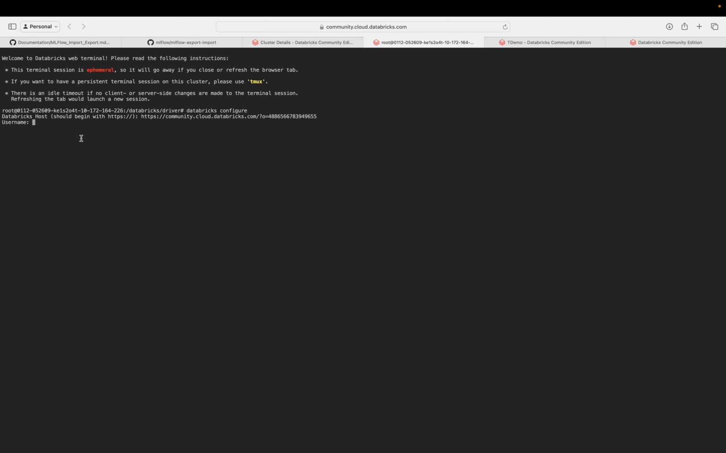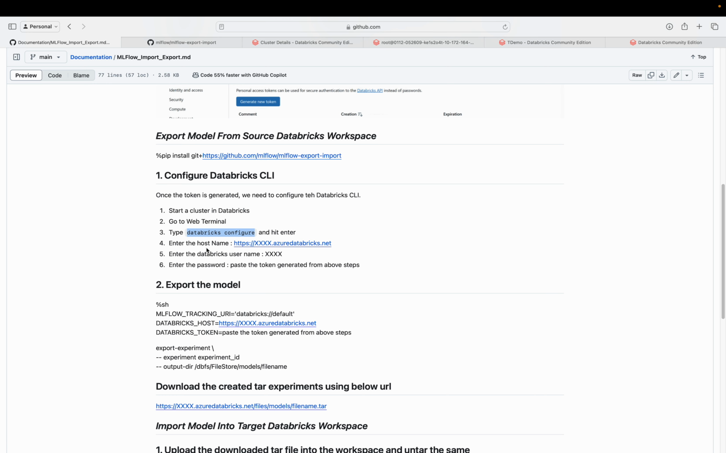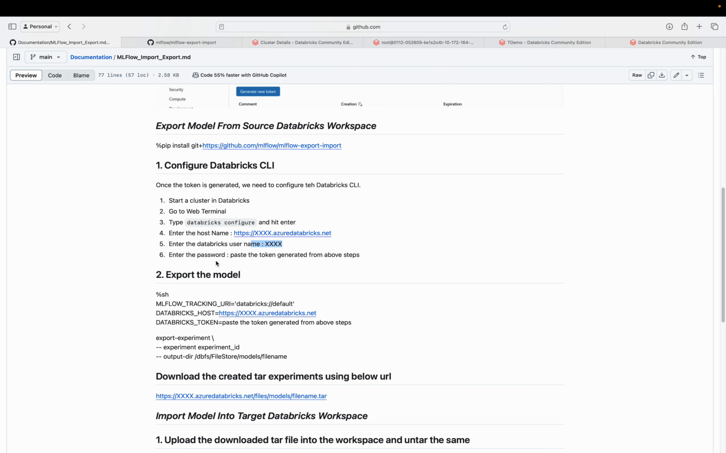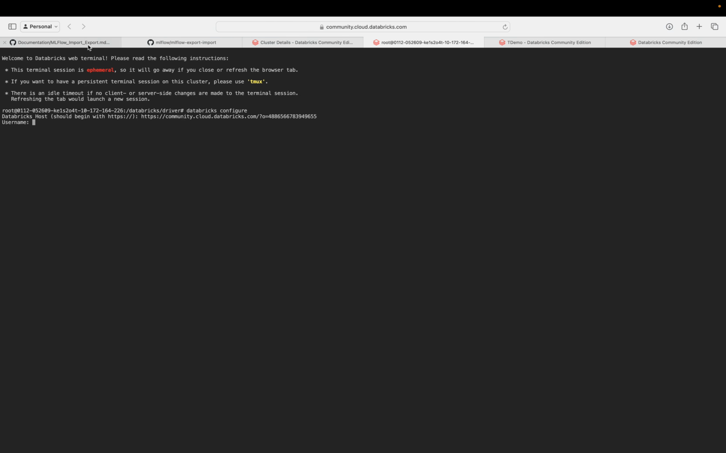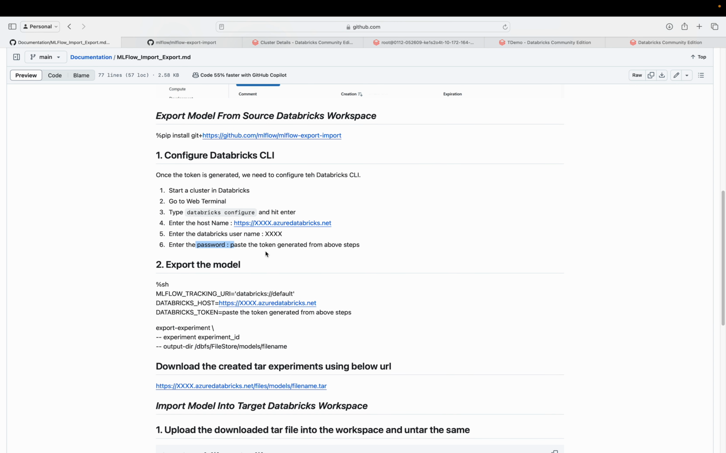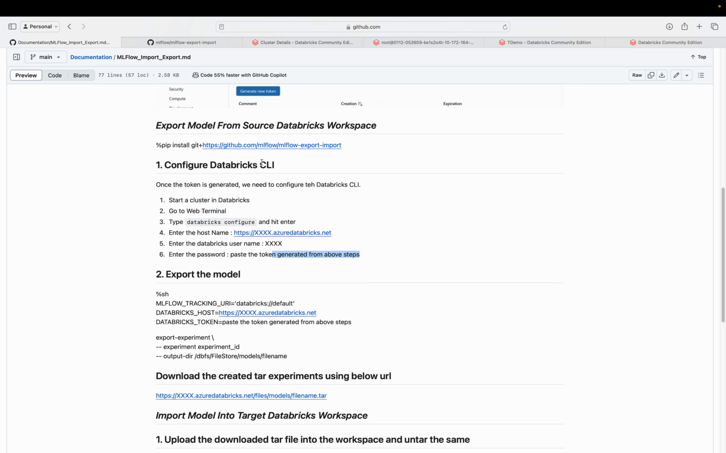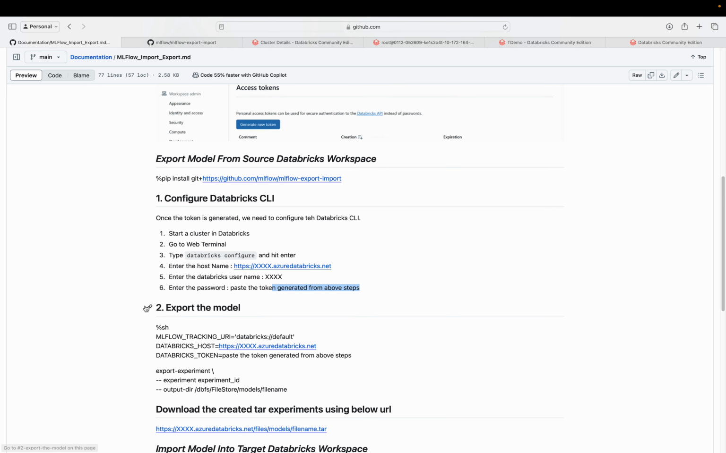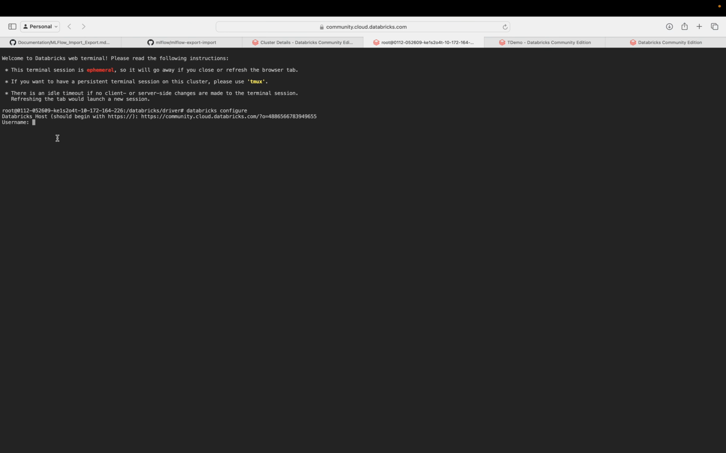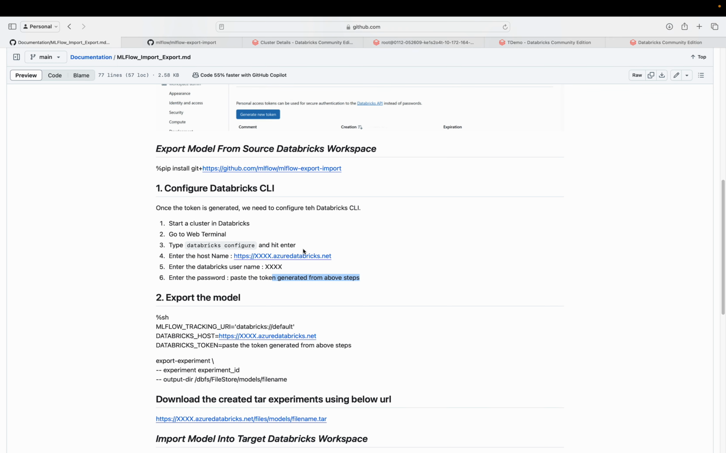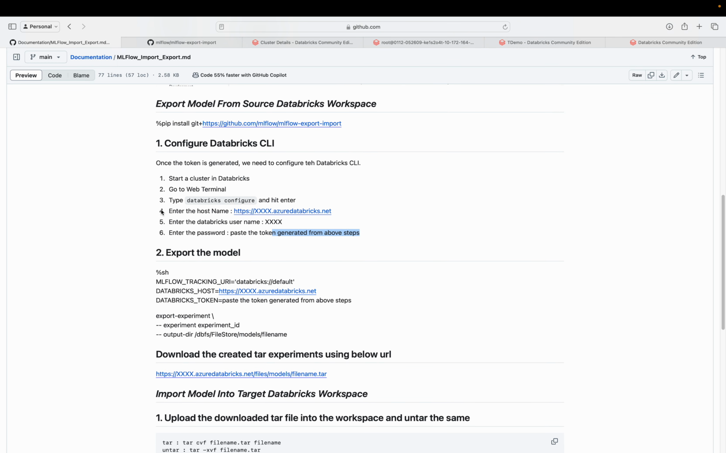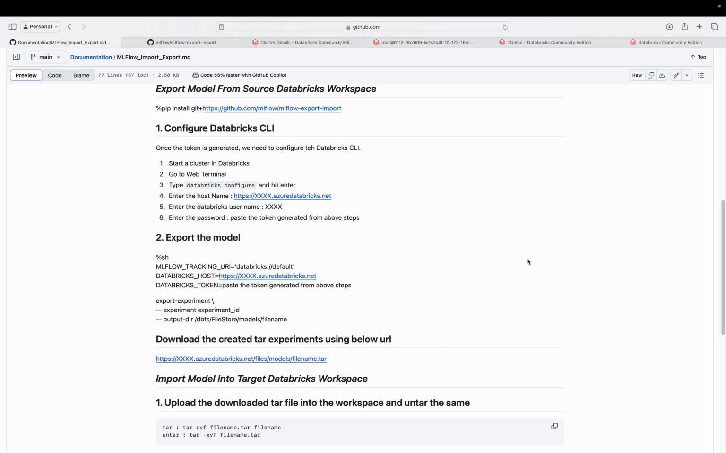Then it will ask for username. Okay, you will give your username and then enter the password. So in community edition it will be your actual password, but in your premium version it will be the token which we have generated here. Okay, basically when you just put your username and password, it will configure Databricks CLI for you. Okay, that is done.